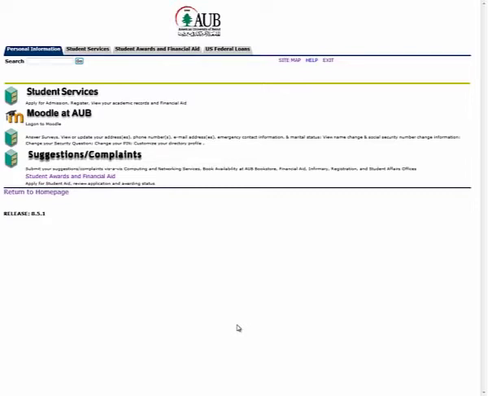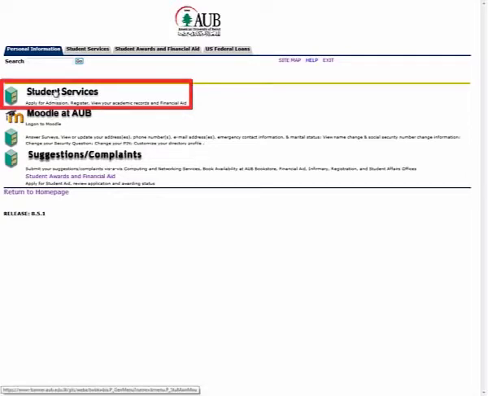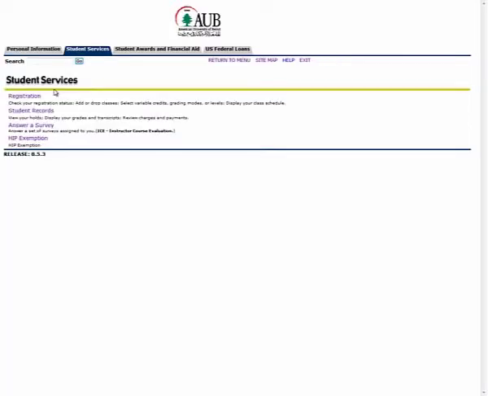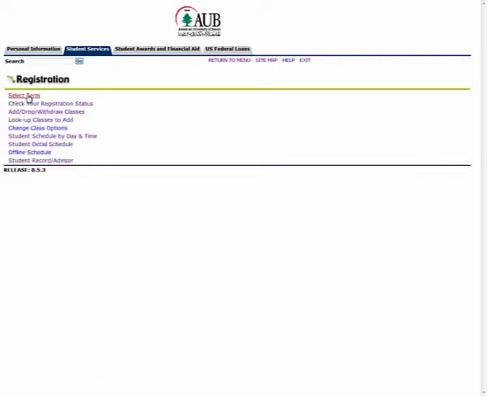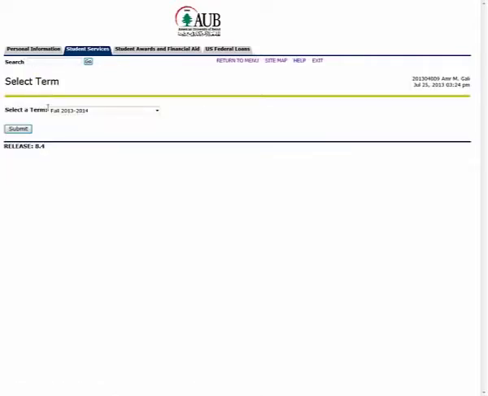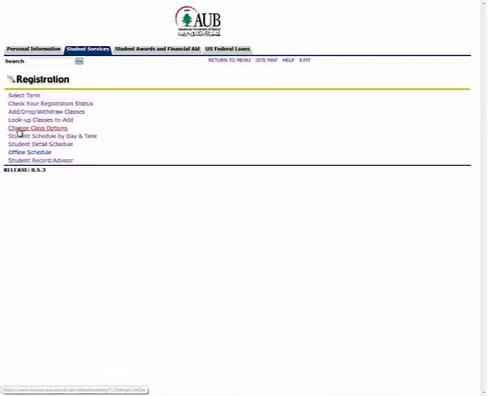To begin your registration, log into the AUBsis, then proceed to the main AUBsis Secure Area page and click on Student Services. Then click on Registration. Next, select the appropriate term by clicking on Select Term and then click on Submit. Now go to the Check Your Registration Status.